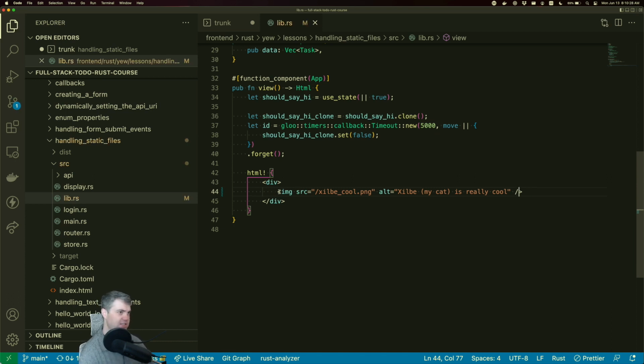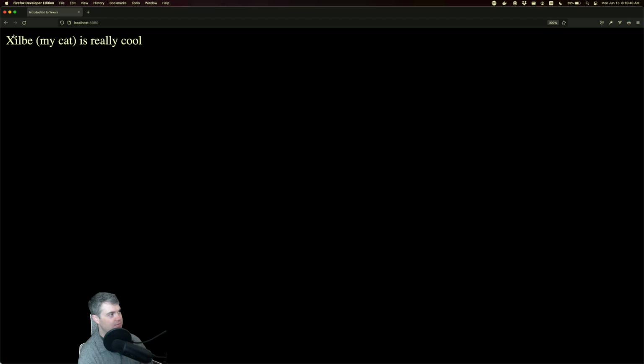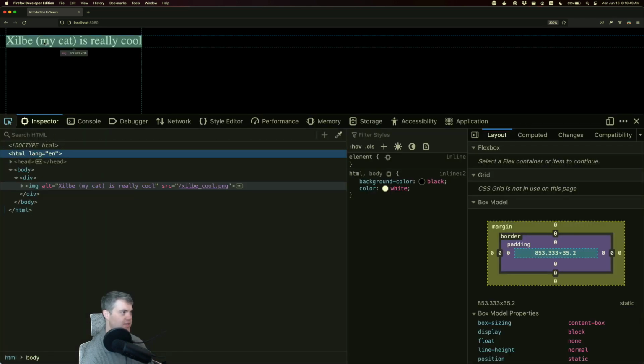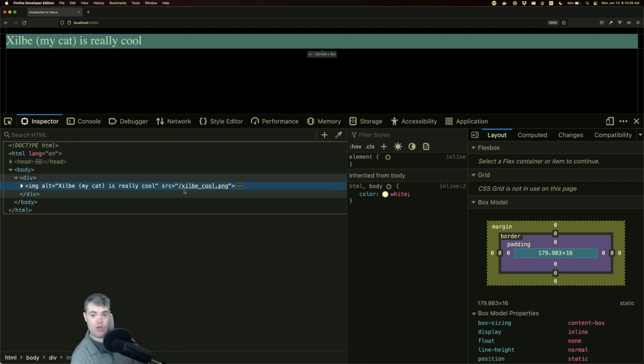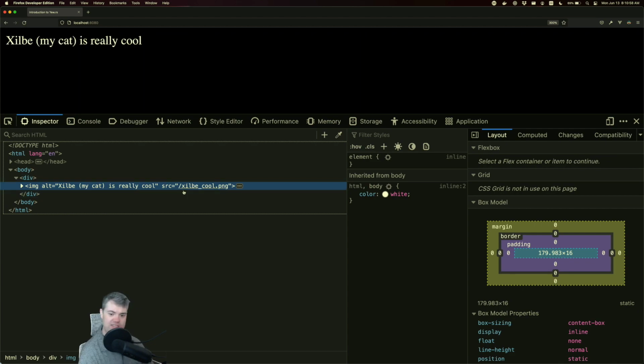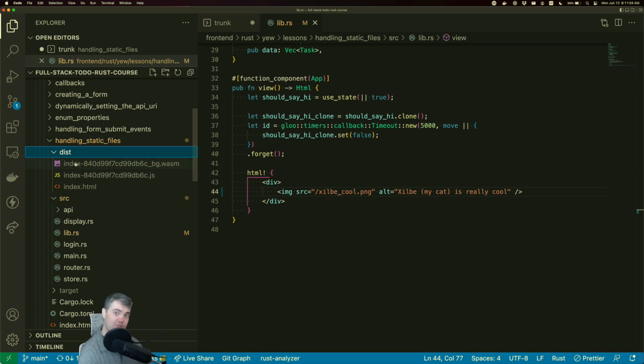Okay, so if I do this, however, and we come back to here, that's not exactly what I was expecting. We have our image source. Oh, right, it's this alt tag. This is displaying here because, let's see, I want to inspect this. This is showing an image, but could not load the image because it couldn't find it. So we need to handle this. We'd actually need to have the image of Zilby inside of here because this dist folder is where it's serving that up. So I need to copy in the image Zilby into here.